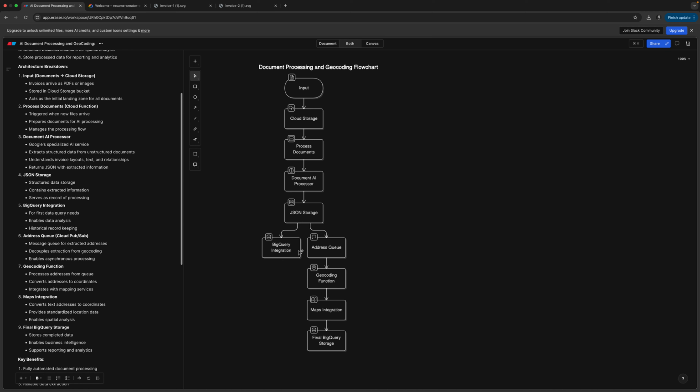The next one is the address queue, which is basically once you extract the information. So I believe that once we start doing it, the amounts and other information will go here, whereas the address will come here. And we will add that as an address queue. And what will happen is that it will decouple the extraction from geocoding.